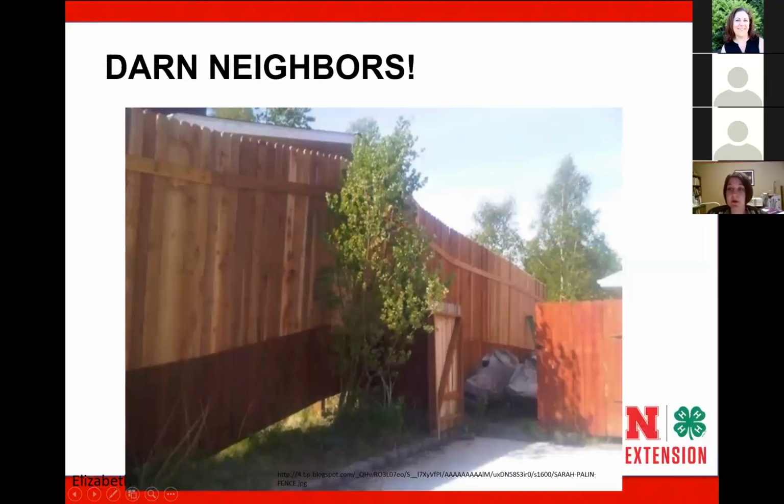There are some people that will go to all lengths so they don't even have to look at their neighbors. This is a very extreme example of people that don't like their neighbors. But like we talked about that scale, that gives a pretty clear message to those neighbors that they don't want to see what's on the other side.